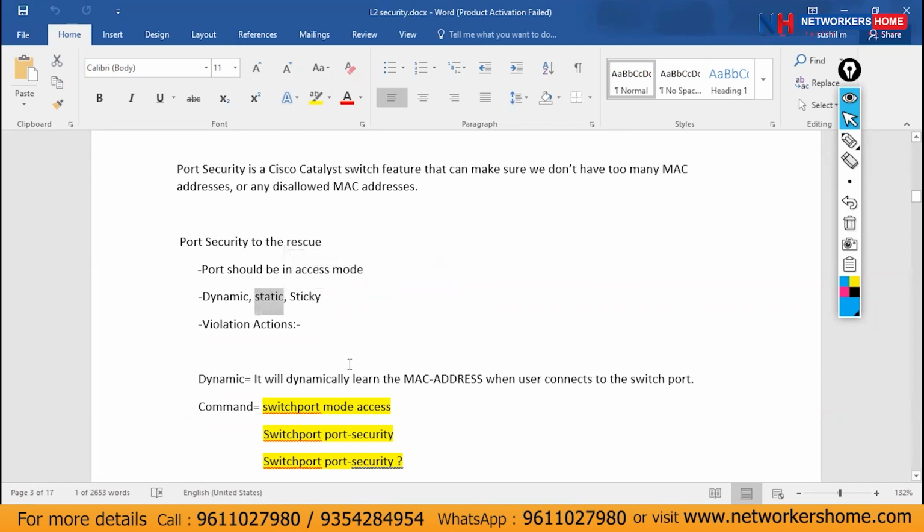Static means you manually configure only this MAC address. So these are the three ways of learning the MAC address. Before configuring switch port security, make sure the port is in access mode. If your port is not in access mode, then port security can't be configured.